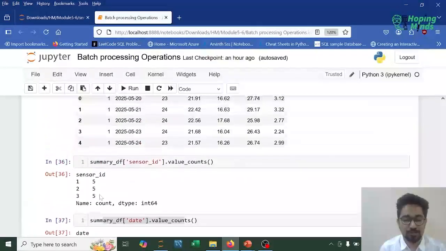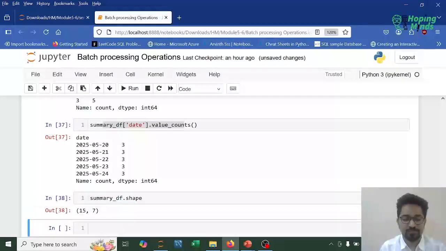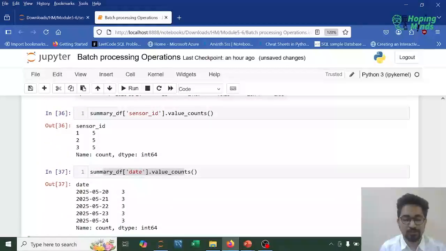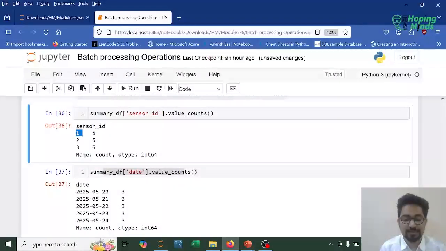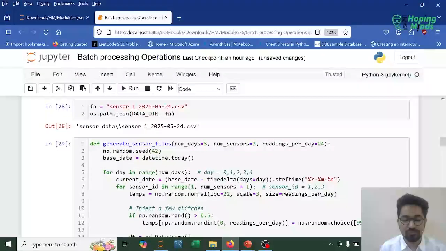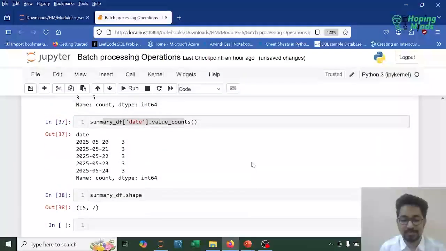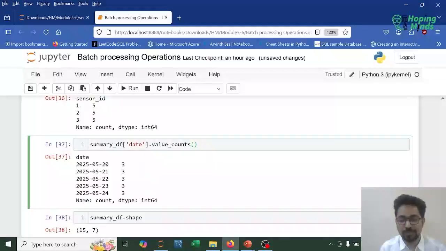So we can also look at the shape. What is the shape of the summary DF? So guys, if you look at the shape, we have 15 rows and 7 columns, right? So for each sensor, let's say we have 5 records. All right, why 5 records? Because there were a total of 5 days of data. And how many sensors do we have? We have 3 sensors, right? And how many readings per sensor do we have? We have 24 readings. And for each of these 24 readings, we have applied this summarization. So guys, as we can see, we have successfully implemented the batch processing system for the sensor data use case.